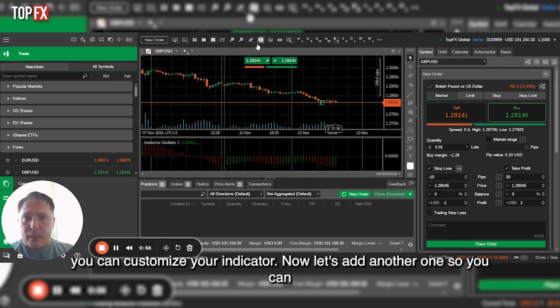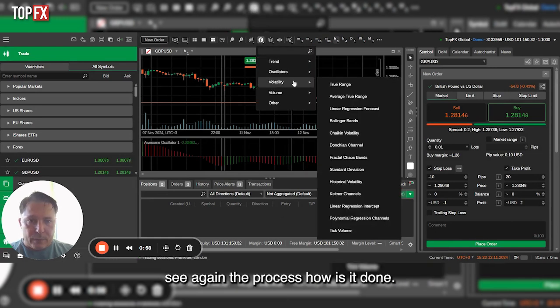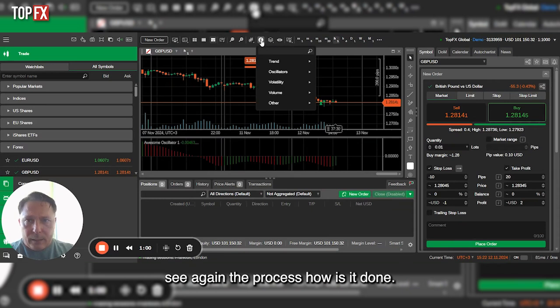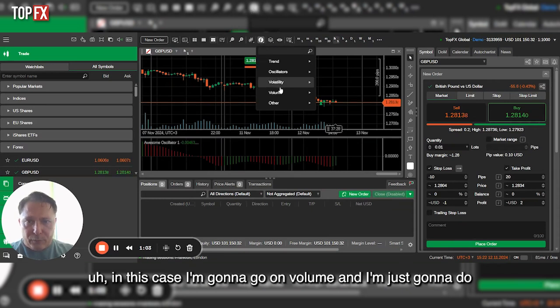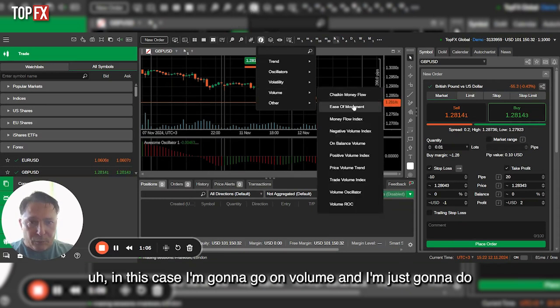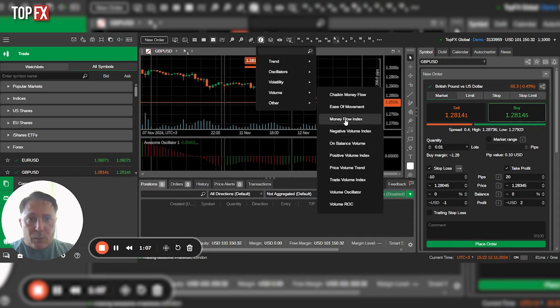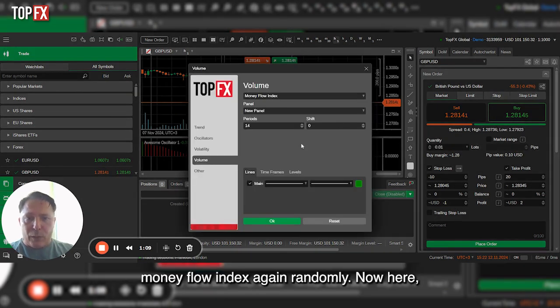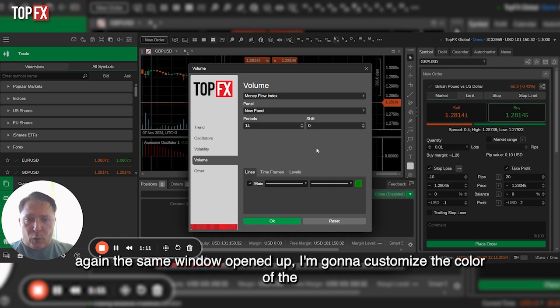Now let's add another one so you can see again the process. How is it done? I hover my mouse over F. In this case, I'm gonna go on volume and I'm just gonna do Money Flow Index, again randomly. Now here, again, the same window opened up.